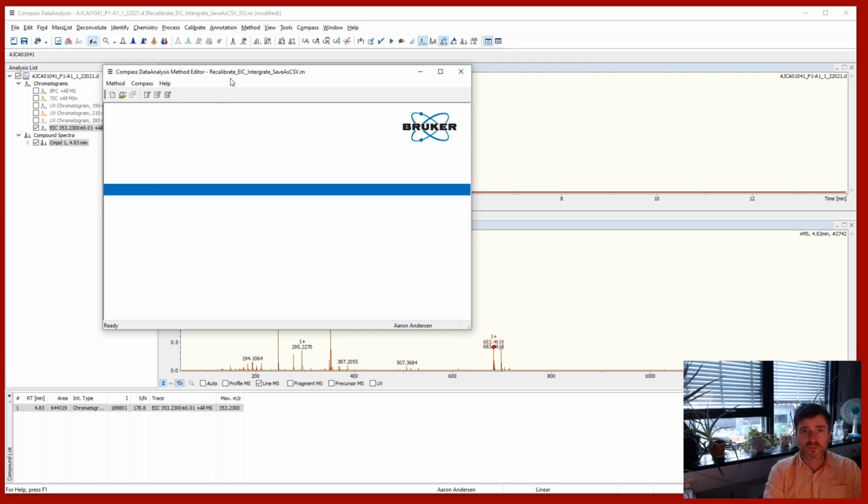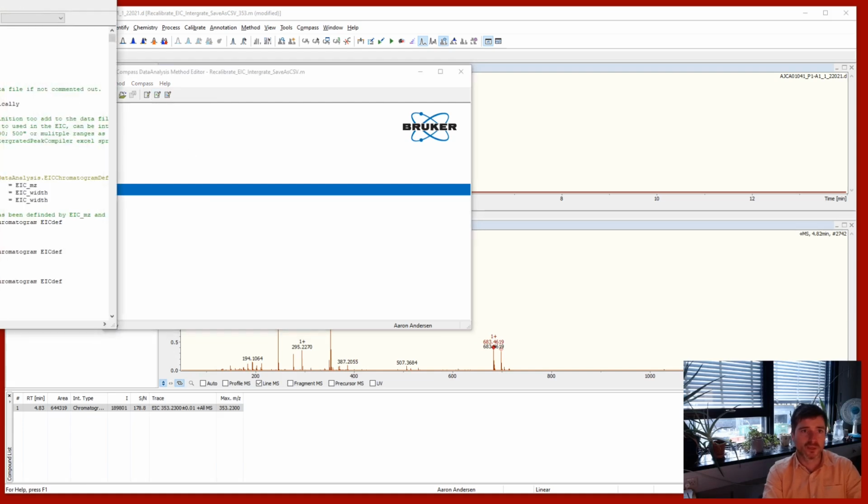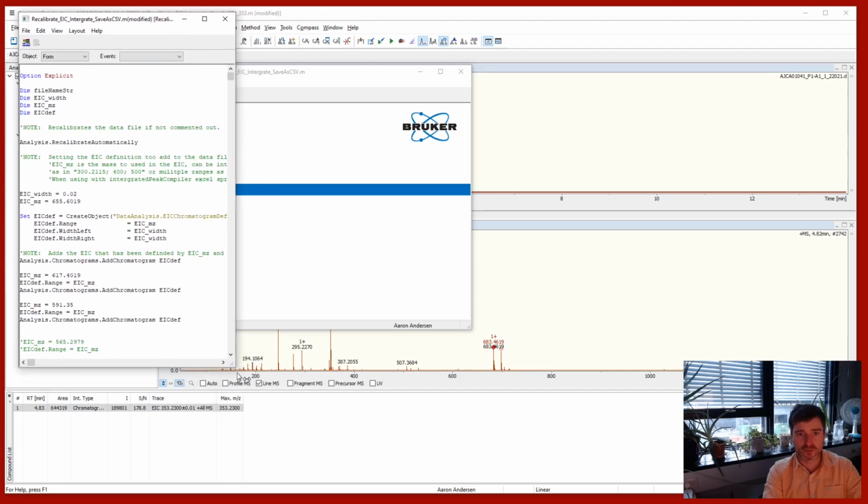The name here is fairly descriptive. First it does a recalibration of the data. It does an extracted ion chromatogram, and then it integrates that extracted ion chromatogram and saves that data as a CSV file. You can't really see so much right now, but if you click this button here, Edit Script, it now displays that script for us.